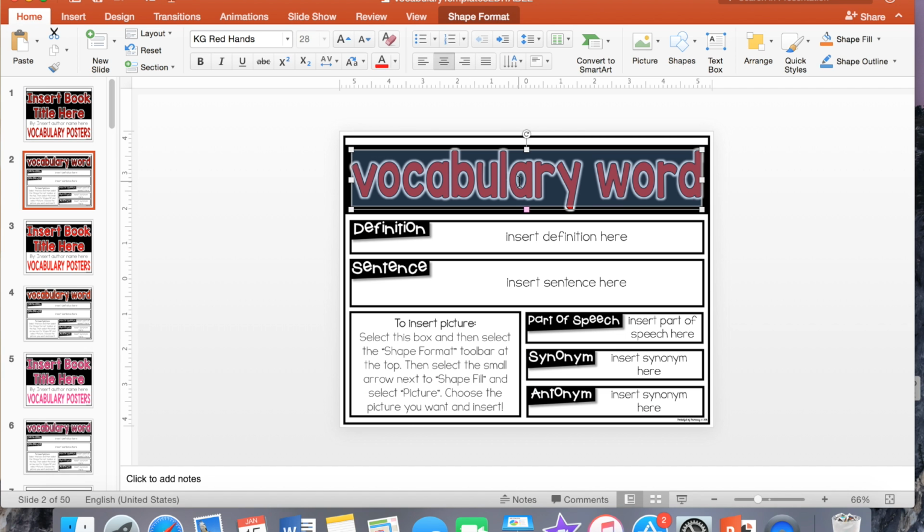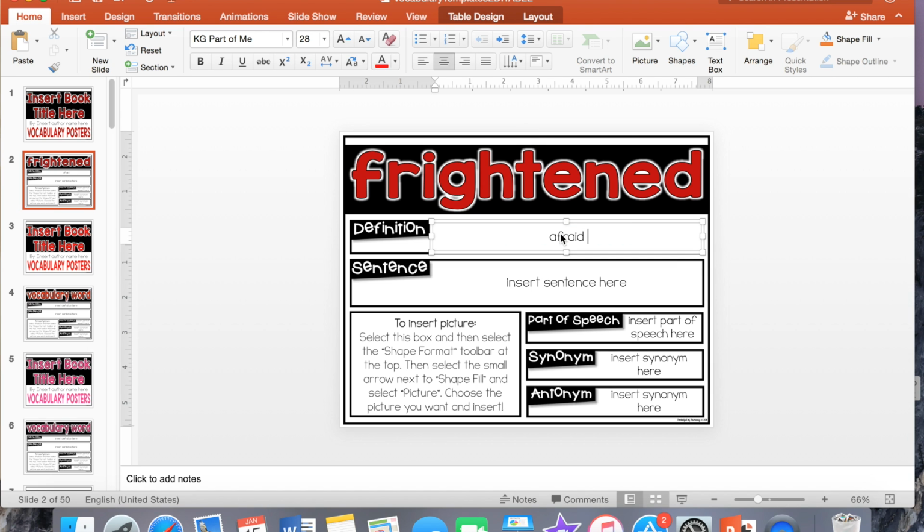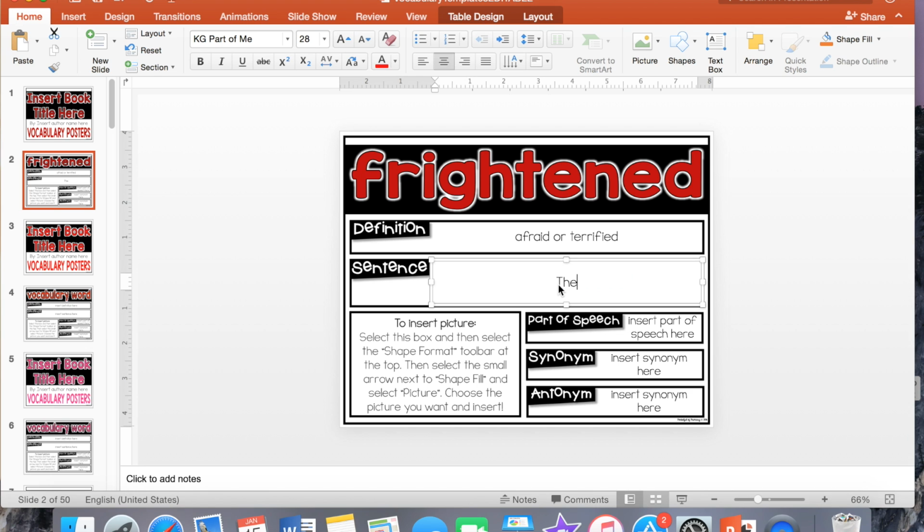So right here is where you type the vocabulary word, and if it was frightened, I type it there, and you'll see that it will take up that whole space. So no matter how short or long your word is, it will fit in that exact space. Then I just insert the definition, and then down here I use it in a sentence. So I could say the boy was frightened when he saw the dentist's sharp tools.